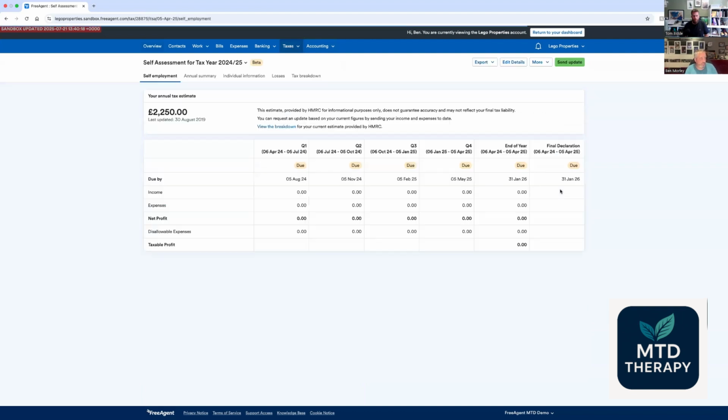Now, this is on a sandbox environment because this is the only way that we can show how to do the submissions. Because what we're doing with this environment is sending information to HMRC and they're just sending dummy data back to us. So it doesn't actually mean anything. The figures don't mean anything. It's just for us to be able to check how things work. Okay. As you can see here, we've not really got anything done.